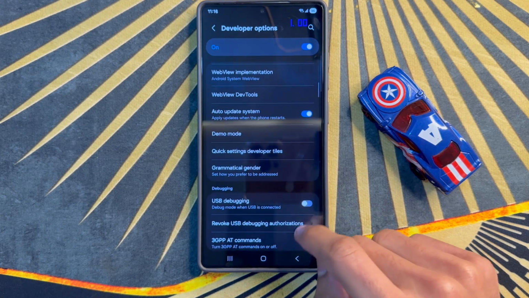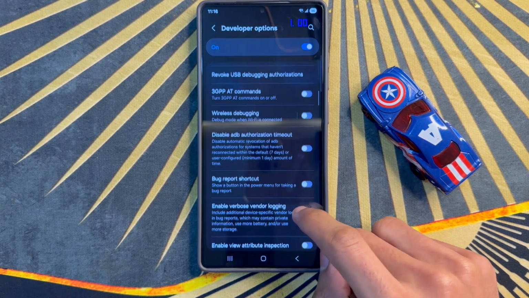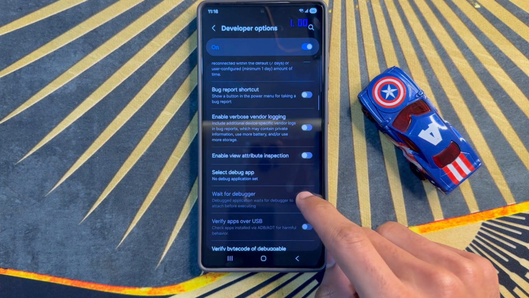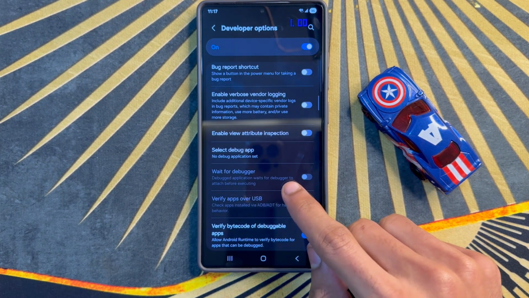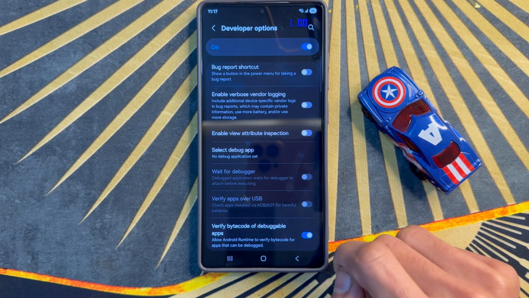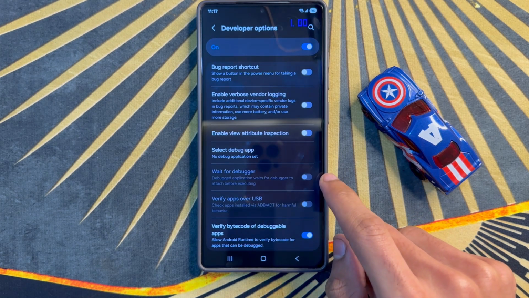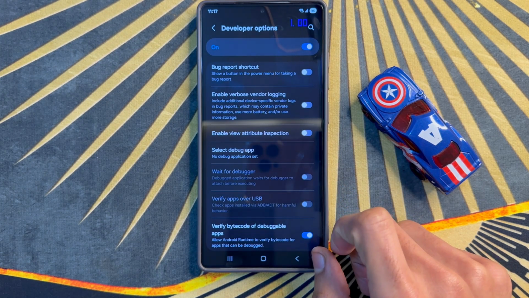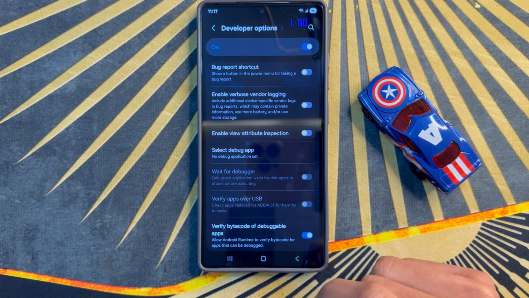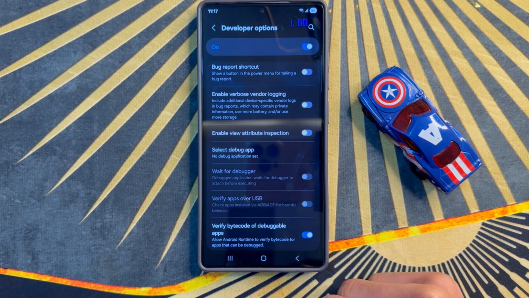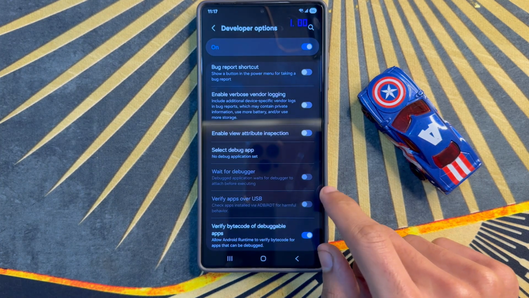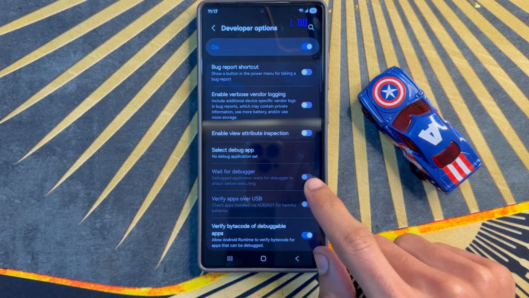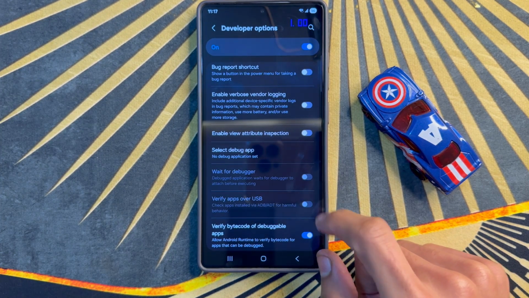Scroll down and you will see wait for debugger is here. So if you want to enable wait for debugger, turn on this button, and you will see wait for debugger is enabled. If you want to disable wait for debugger, turn off this button, and you will see wait for debugger is disabled. So you can enable or disable wait for debugger from here.